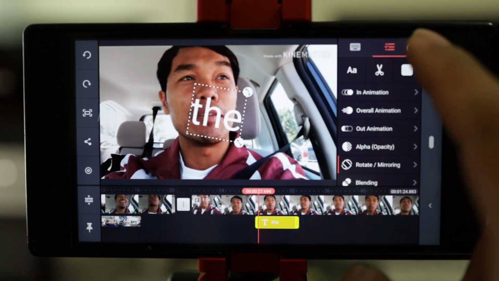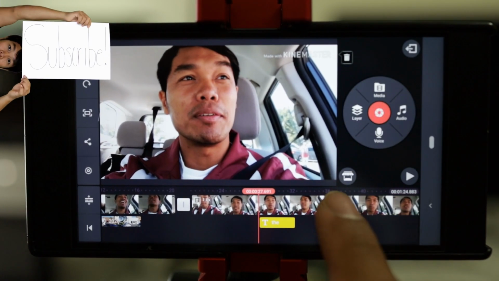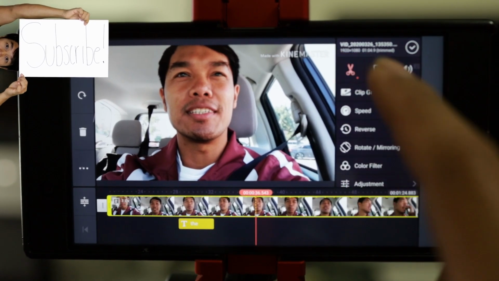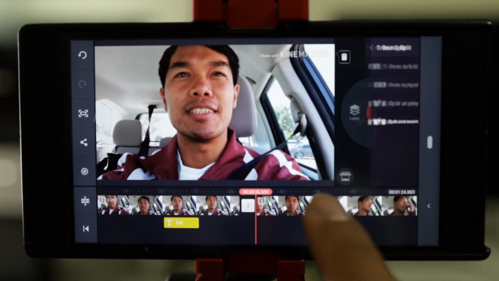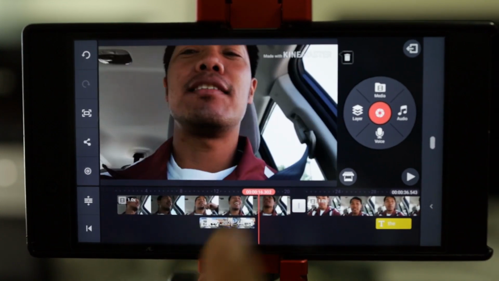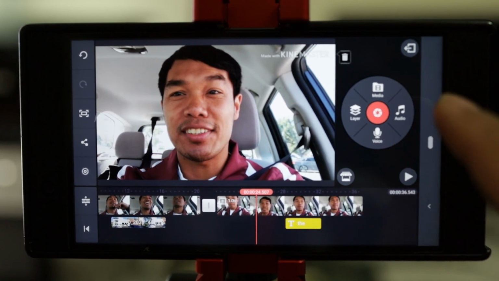How do you export? Let's say I want to export a short video. I'll cut this part right here. Drag this, click that, cut that clip right there, and delete the one on the far right. And then I'm done editing. I got my text, I got my overlay. And then what I'm going to do here is touch export.